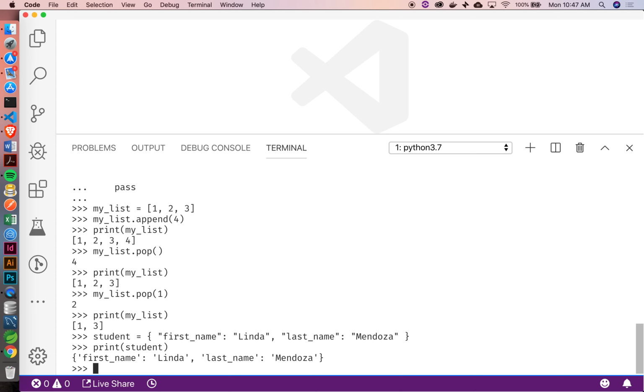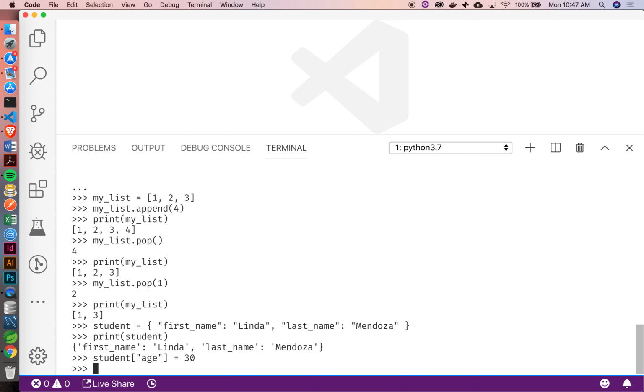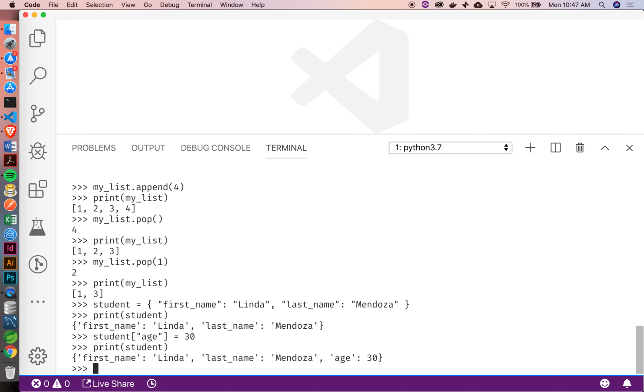Okay, I can also add new key value pairs to that existing dictionary. So if I say student at, okay, so that's how we can add another key value pair by just putting in brackets here the name of the key and then setting that equal to some value. All right.